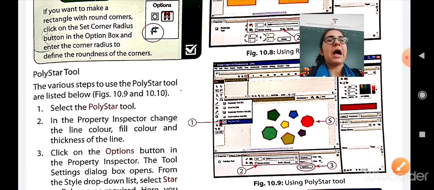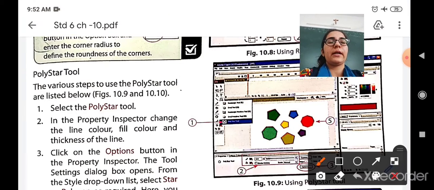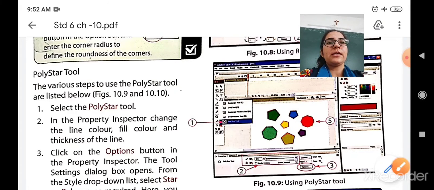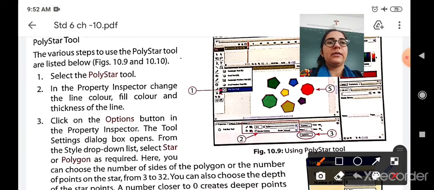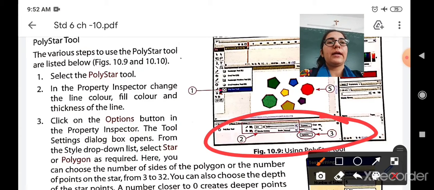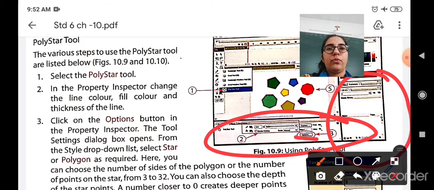Now let us see how to draw with the polystar tool. The various steps to use the polystar tool are listed below. First, select the polystar tool from the rectangle. We have already seen how to use it. Then from the property inspector window, change the line color, the fill color and the thickness of the line. After that you have to go to the options button which is available here in the property inspector window. The tool settings box will open like this in front of you.